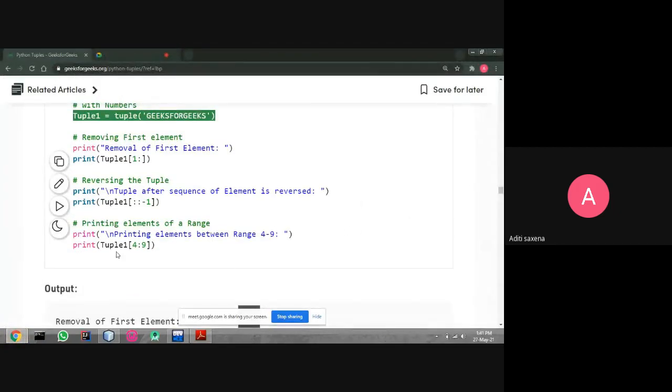Printing in a range, like I have told you guys yesterday, the starting index is included and the index number 9 is going to be excluded. We don't include the last index, we include the eighth index.